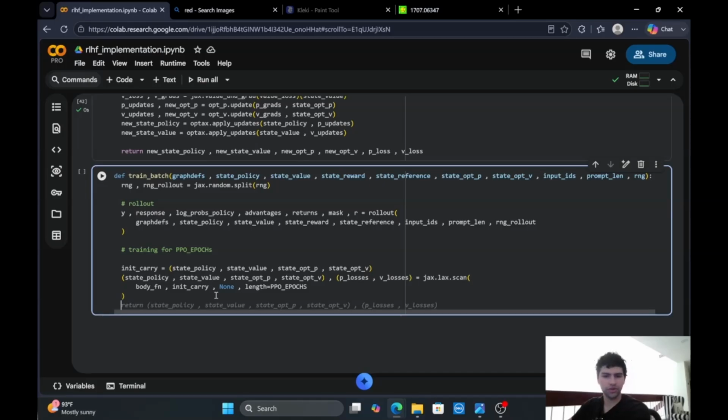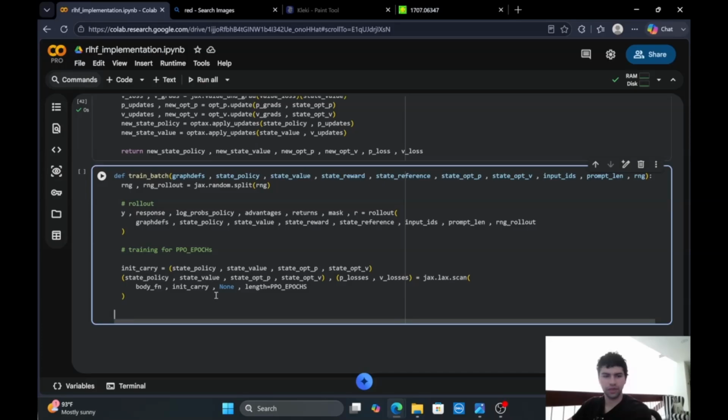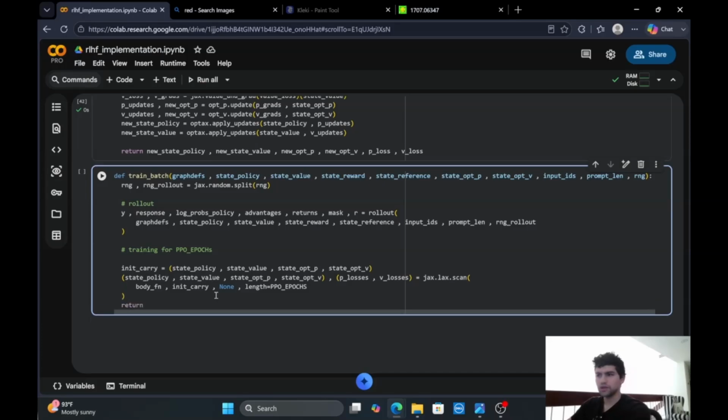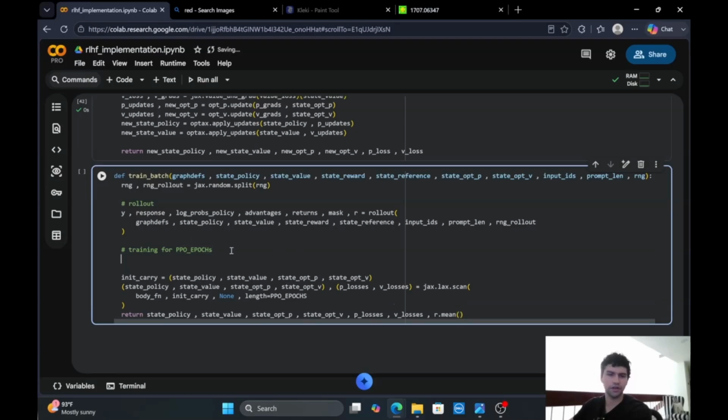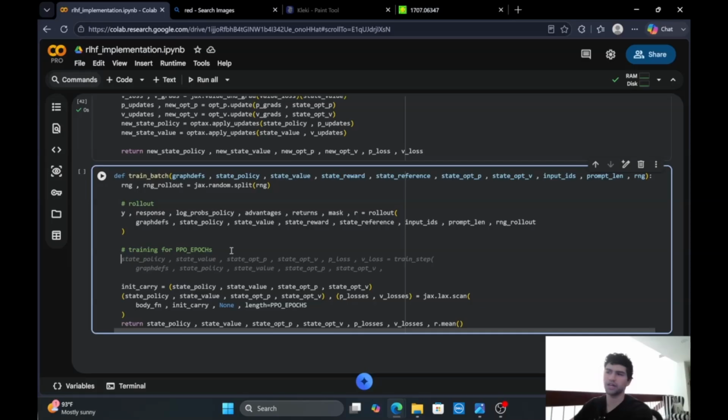And so what we return from here, what are we interested in measuring? Well, we're going to pass our updated values, of course, and our losses and everything. Another thing we're going to pass is the mean reward for that specific batch, I guess.